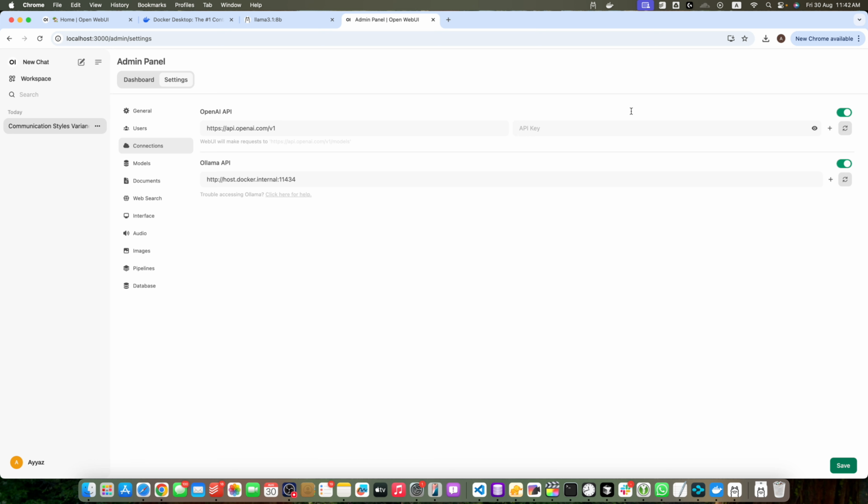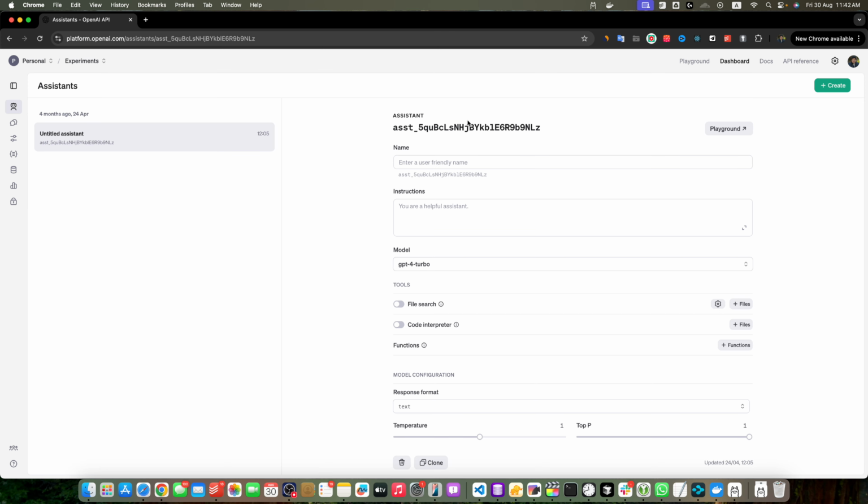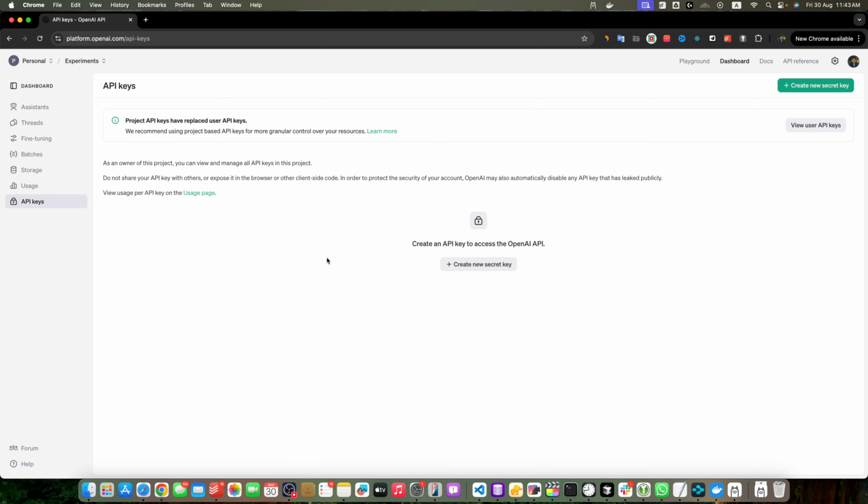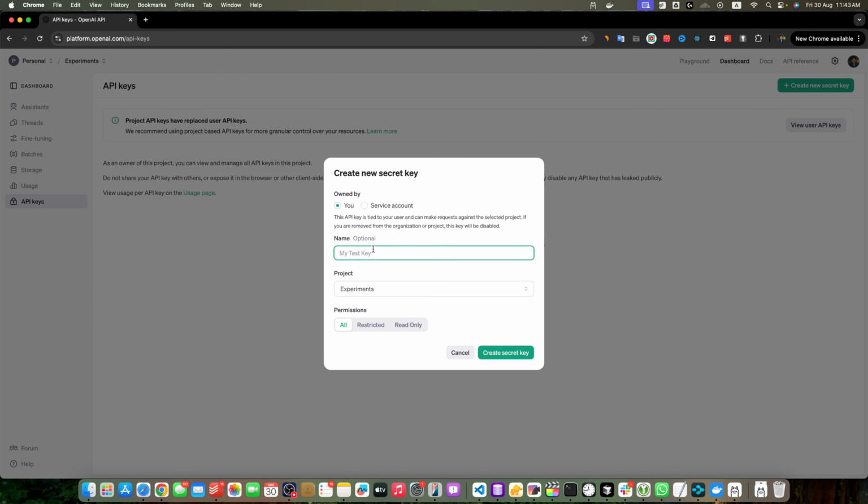Okay, now let's create an API key from the OpenAI platform. I'm already logged into my OpenAI platform, and I am under my project experiments, and here click on the API keys. This is the place where you are able to create multiple API keys. Just click on this button, create new secret. Here name your API key. I will give it a name TMP or TEMP, and select the project where you want to create this key, and here you can specify the permissions.